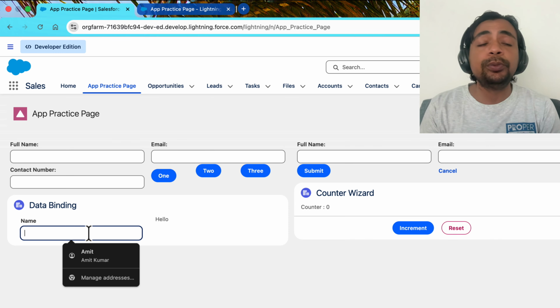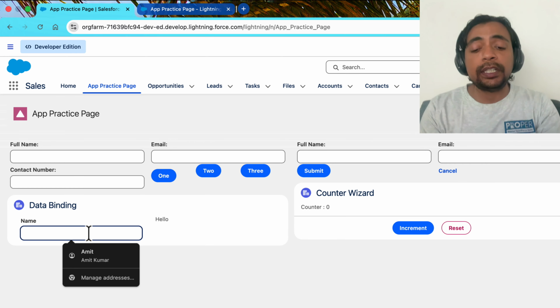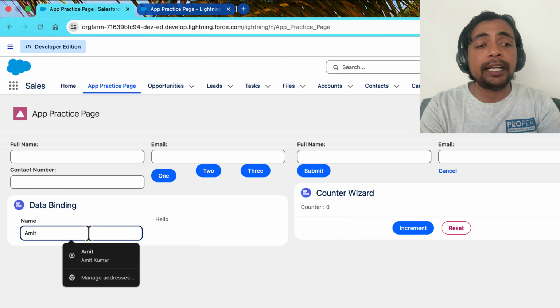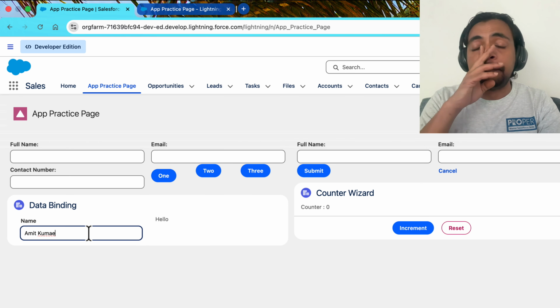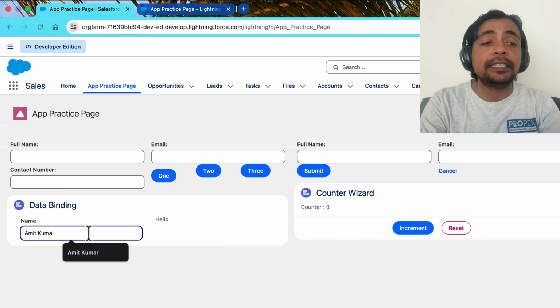For that, I'm going to use this text box. So what I want is as soon as I'm typing here, like Amit space Kumar, this should reflect to the variable and that should reflect to the interface itself.